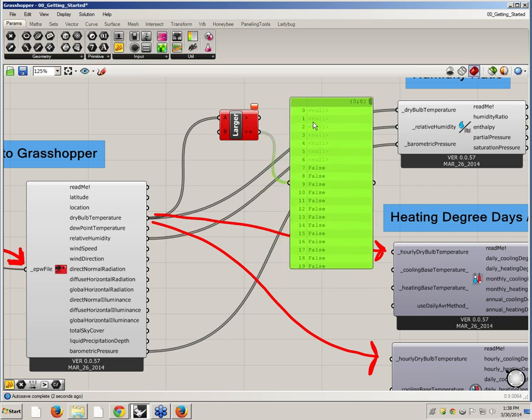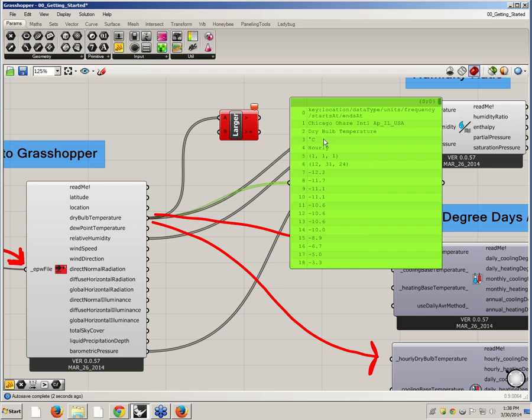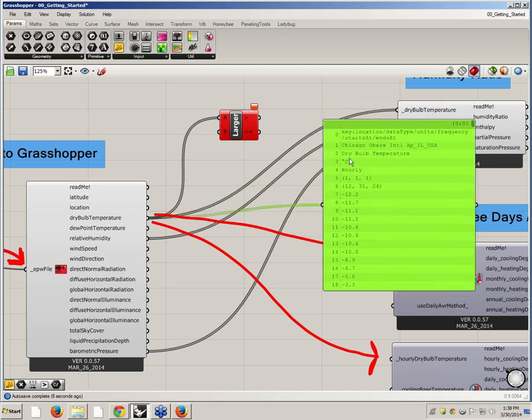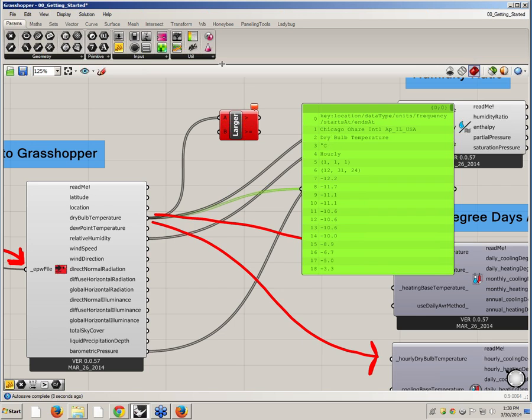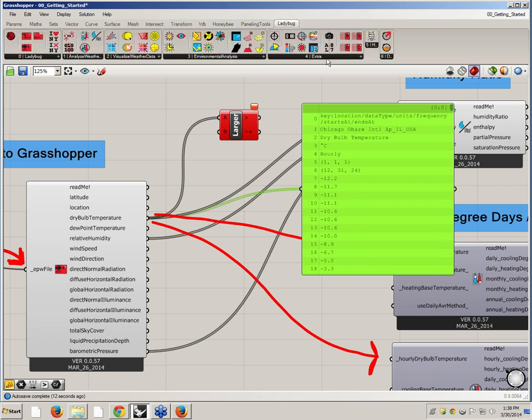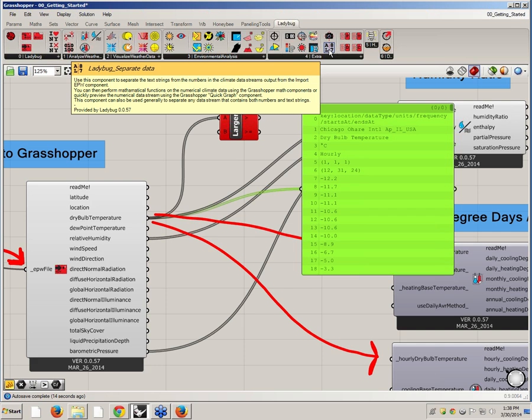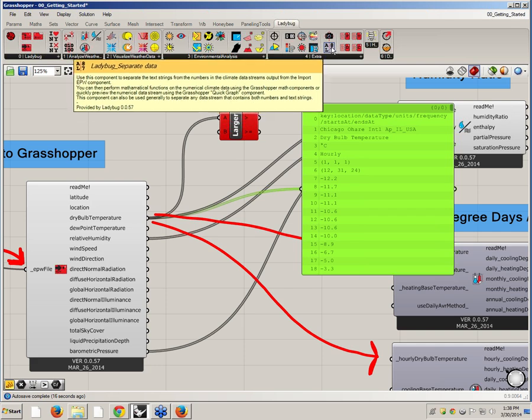What's happening is you see for the first 7 items, it has an issue, and it is because the 7 items output from this component are basically text or strings. They're not numbers. So to deal with this issue, if you go up here, Ladybug, Extra, there is a component that separates the text from the numbers.